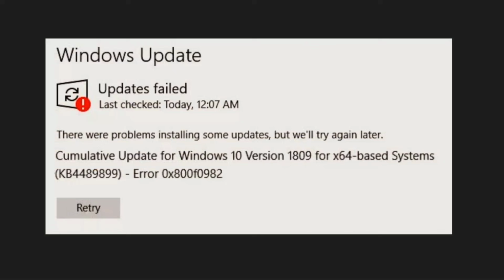I'm going to show you guys how to resolve Windows Update with the error code 0x800f0982 in a Windows 10 computer. This Windows Update error code 0x800f0982 is one of the common issues that happen during the installation of cumulative updates on Windows systems. This error usually occurs when the update process encounters corrupted system files or conflicts with an existing language pack, which results in the failure to apply the update.